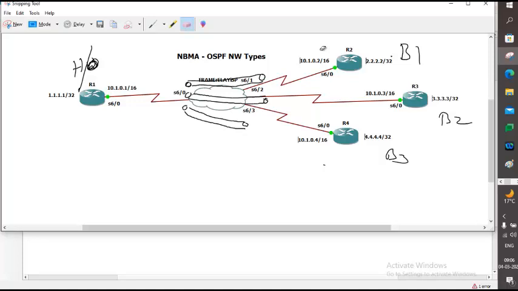But we are not going to have full mesh because that will take a lot of time to configure frame relay tunnels. Our focus is not configuring frame relay, but to an extent we will do it to understand this OSPF network type. So I'm not going to have full mesh, I'm going to only have hub and spoke. Same as what you see in this screen.